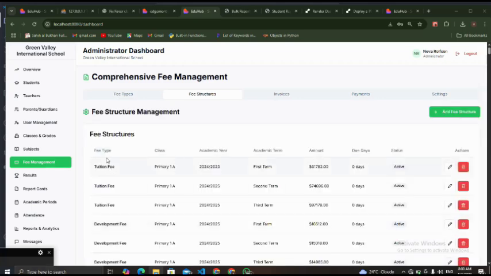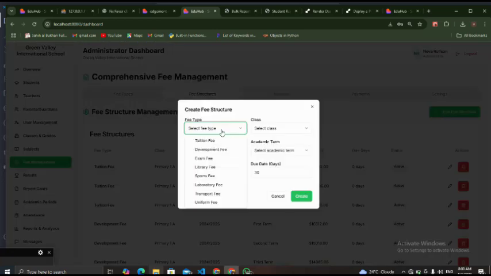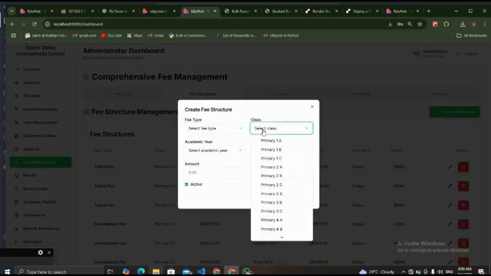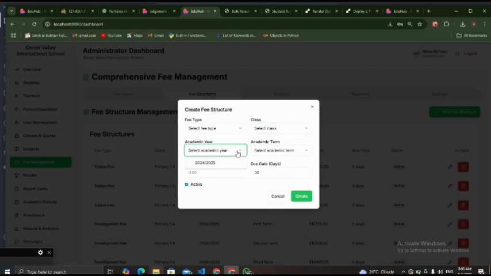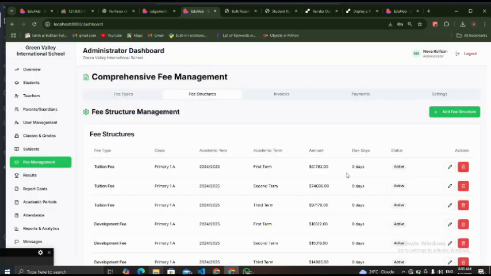So now look at that fee type, the tuition fee. For which class, for this academic year, the amount. This is where we now get the amount. For example, you can add fee structure here. You see, select fee type, select class, select academic year, select academic term. Then you add the amount and the due date, which you can all see here, and we can edit it as well.